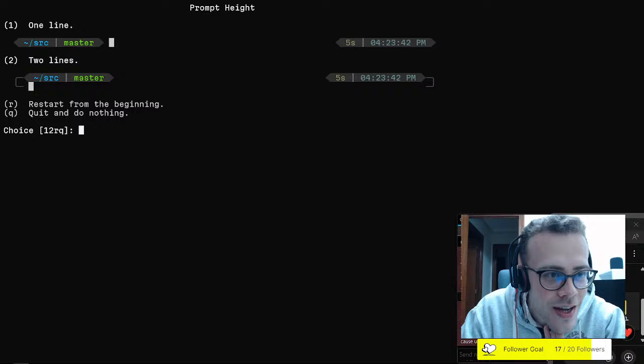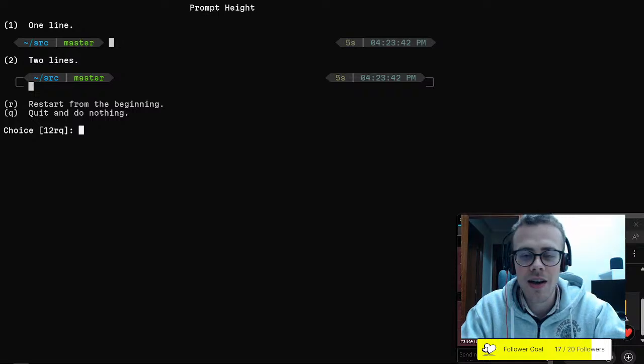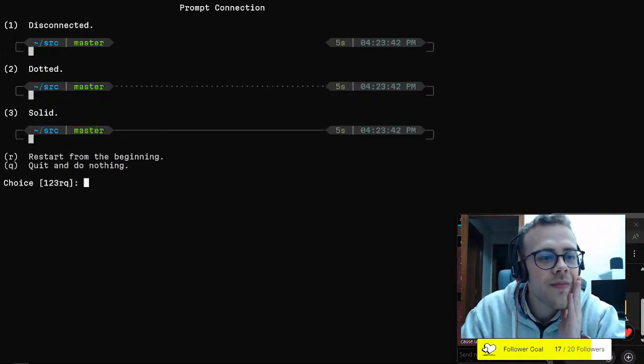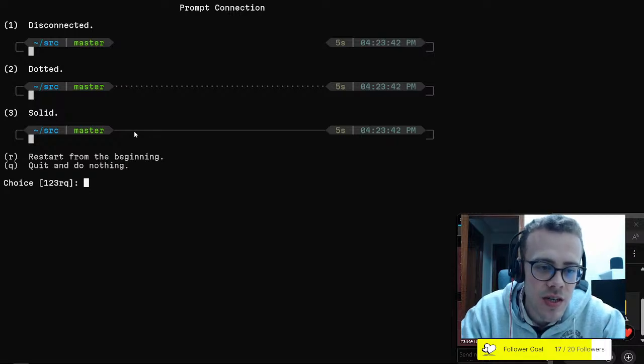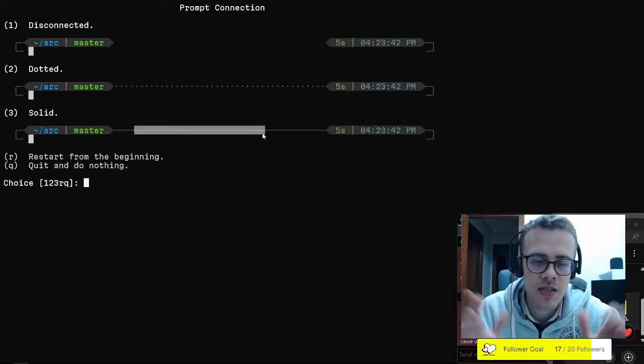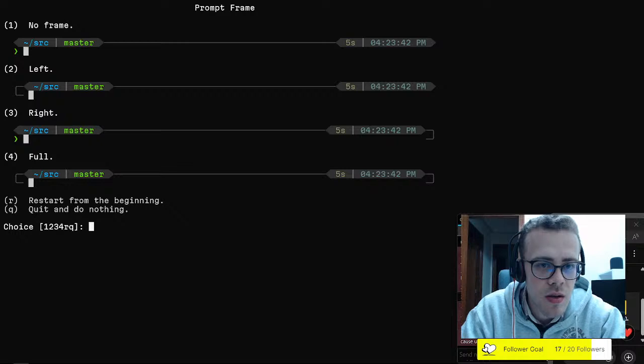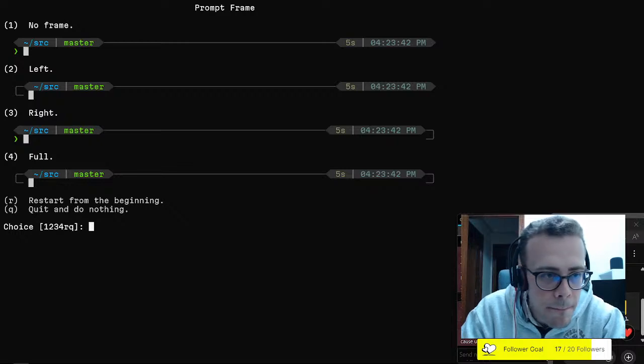1 line, 2 lines. Like I've come all the way through till here, and now you ask me if I don't want 2. 3 maybe. I like the 3 one, though I'm scared that this won't be rendered properly when I resize the window. Let's risk it. 3. Prompt frame.